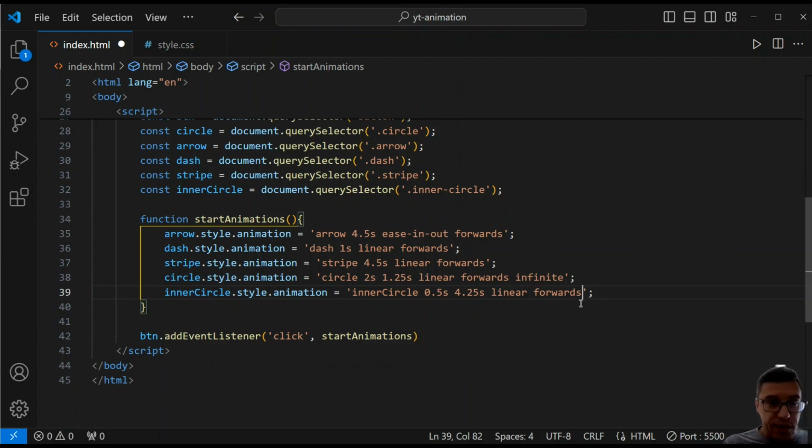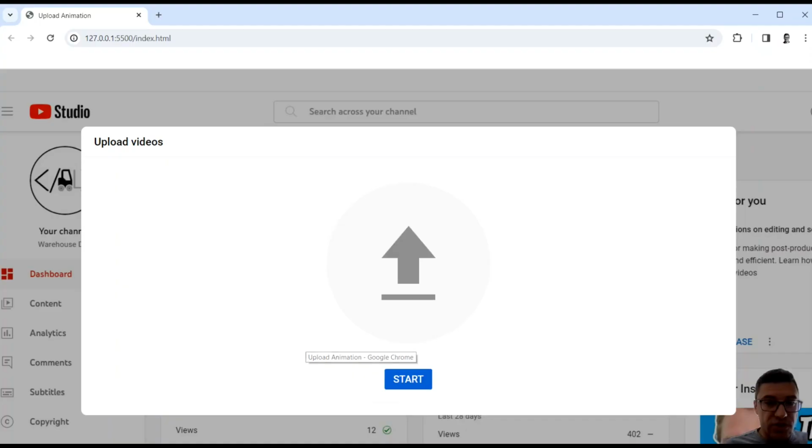Alrighty, that should be it for our whole animation. Let's save this and test out if we were successful. Let's try it out. Hit start button. As you can see, our animation is now completed. Let's reload again. So I have my arrow going down, losing the dash, showing the stripe and the worms, and finally when the arrow goes up, I have this inner circle showing up.